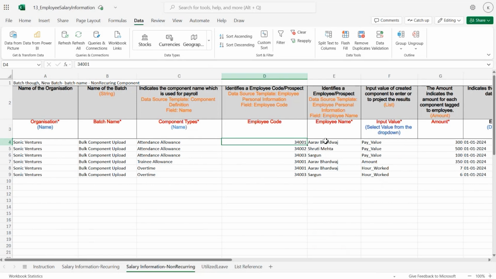The input value follows the same logic as in the recurring sheet. You should choose pay value for fixed amounts and amount for values that are calculated by the system. For overtime, if the system has predefined rules for calculating it based on the hours worked, then you should select hour worked. If the overtime calculation is done outside of the system and you have a final amount, then you will use pay value instead.